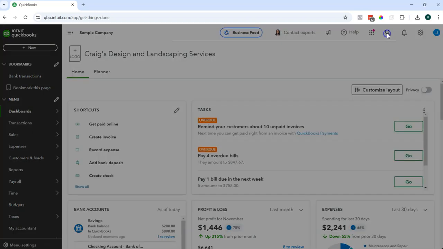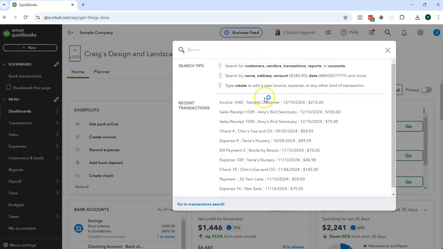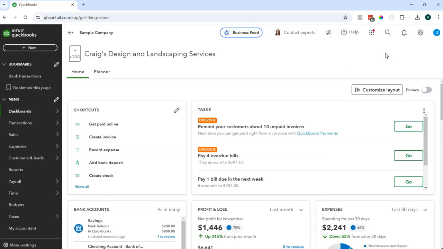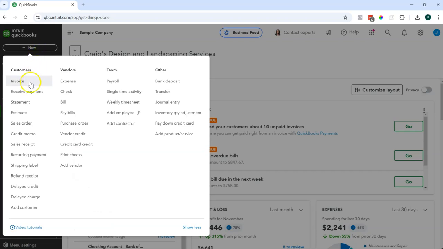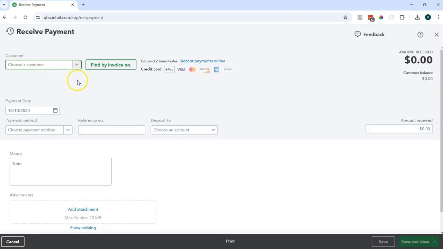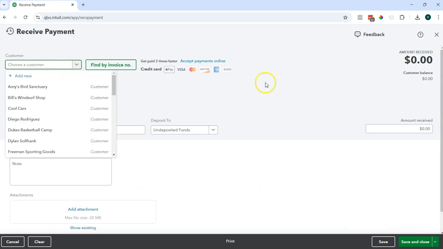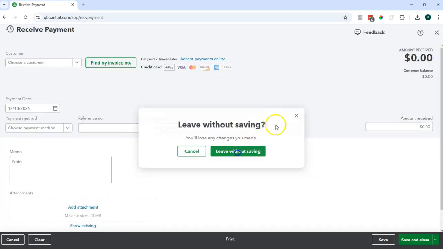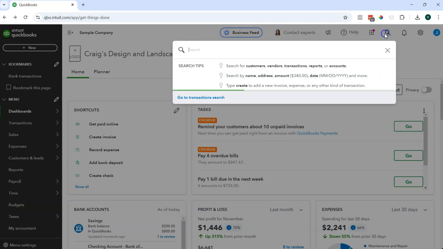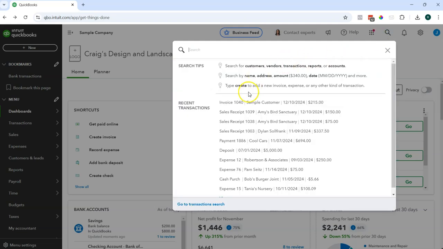Now, once you've created an invoice, and so remember, if we click the magnifying glass, we can see that we just did invoice 1040 to our sample customer on 12/10 for $215. Now, let's say that customer has made a payment to us on the invoice. We have a couple of different options. You can do plus new and click receive payment. And then you can sort by or search by sample customer, so you can search by their name. Or just for fun, let's say we couldn't remember the name, but we had an invoice number. Maybe they wrote us a check and they put the invoice number on it.